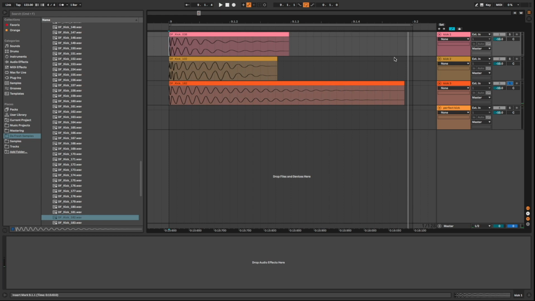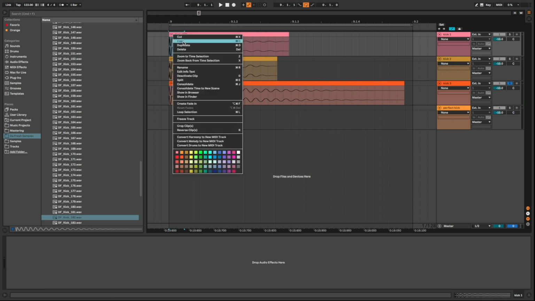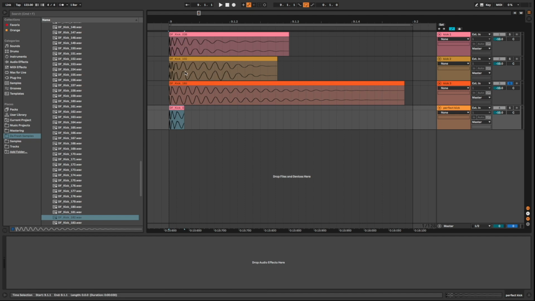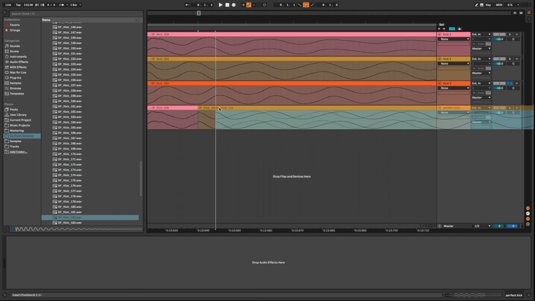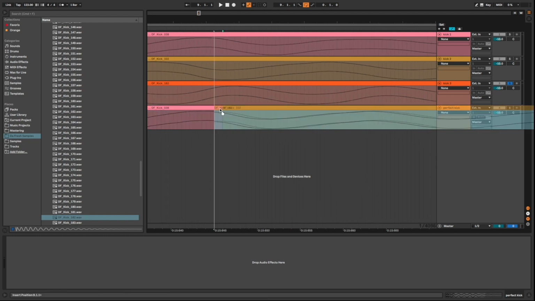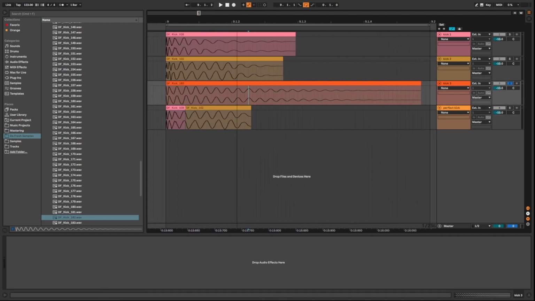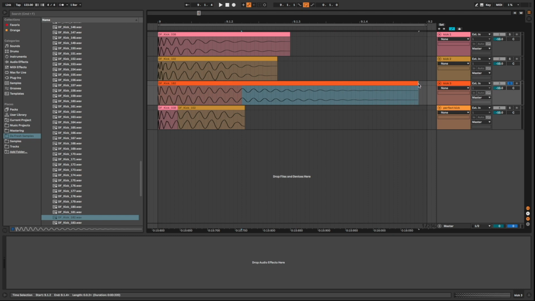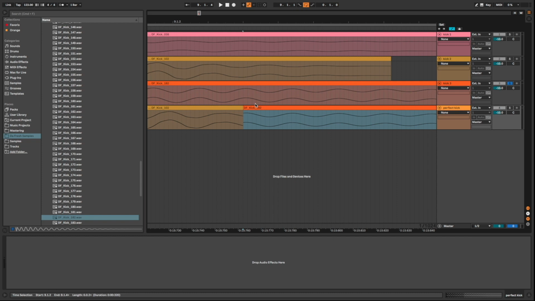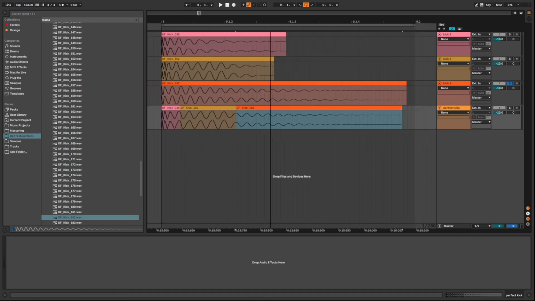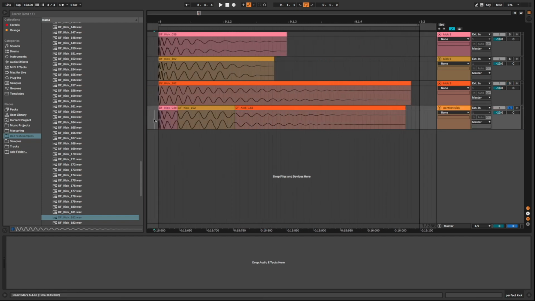So I'm going to copy the attack of the first kick, then the body of the second kick. And I try to make the waves of the two kicks fit well together. Like this. And now I copy the tail of the last kick. I do the same on the waves. Perfect like this. Listen what we have.